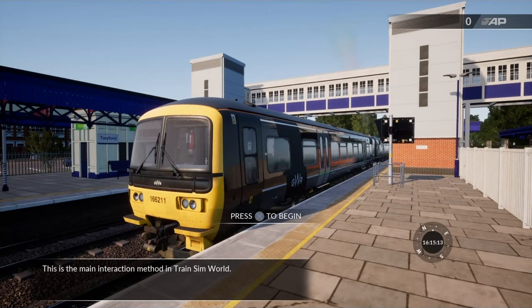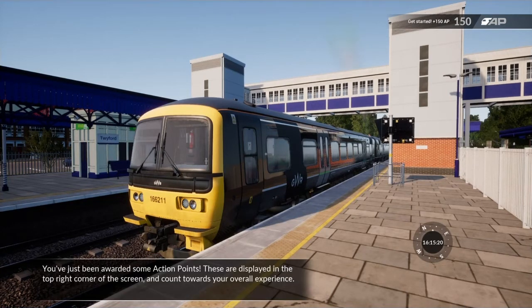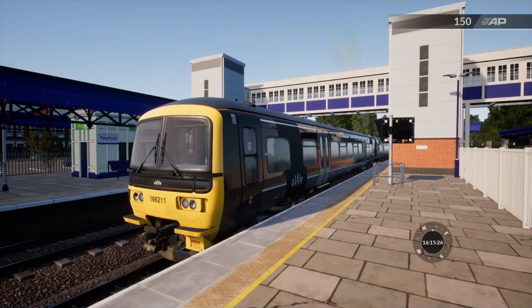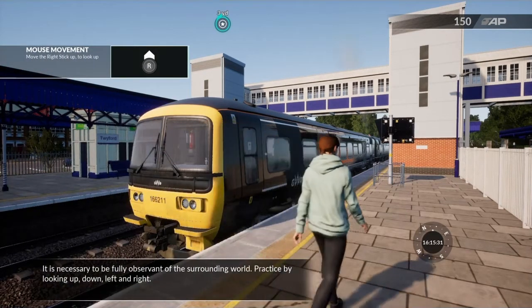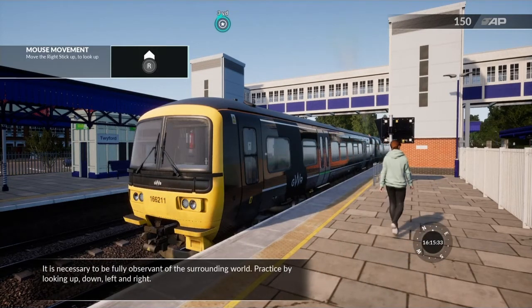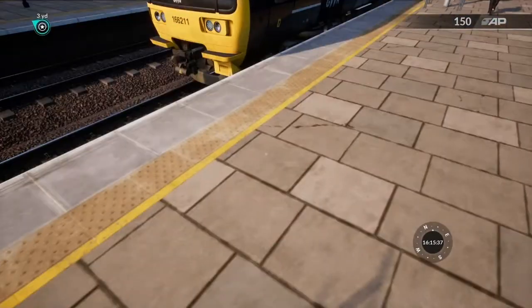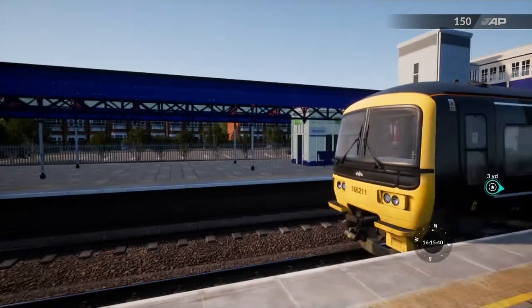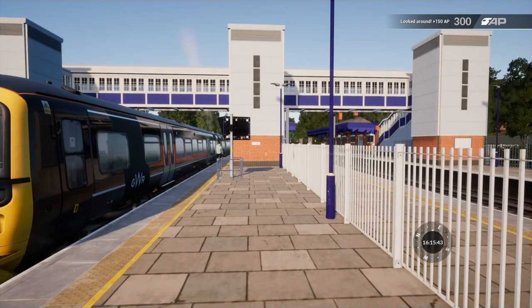This is the main interaction method in Train Sim World. Alright, so basically what this tutorial is running us through is how the interface of Train Sim World is going to work, the HUD, and all its surroundings. A new practice of the camera, which is also pretty good.